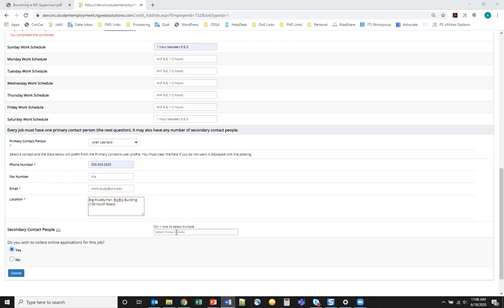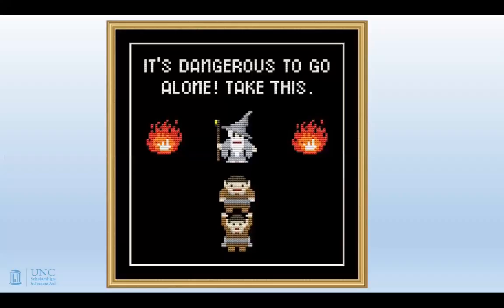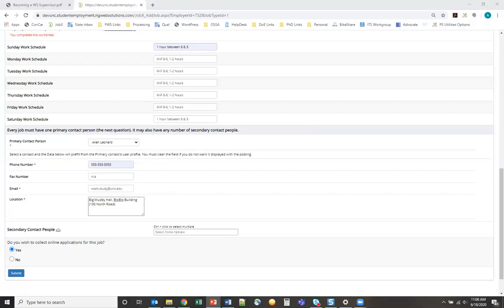So, and then you have the option for secondary contacts. Again, I would encourage each and every person to put in secondary contacts because, brief nerd moment, it is dangerous to go alone. Yes, I squeezed in a Legend of Zelda reference, a Hobbit reference, and Pearl Art all in the same slide. Forgive my brief nerdy moment. Hopefully you got a laugh out of that.